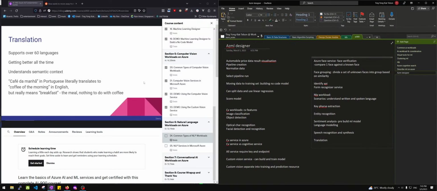So instead of having to deal with a literal translation all the time, which is what maybe used to happen, it does now understand that certain phrases have different meanings to their literal translations. An example might be café da manhã, which in Portuguese is coffee of the morning, but it actually means breakfast. Even if you don't have coffee, café da manhã is breakfast. So translation is getting better, and your NLP service is what's going to help you with that.